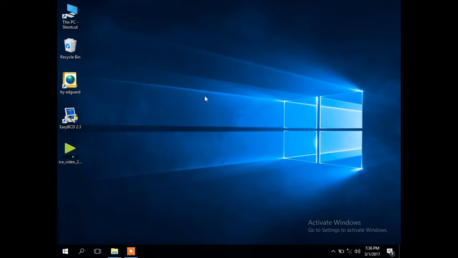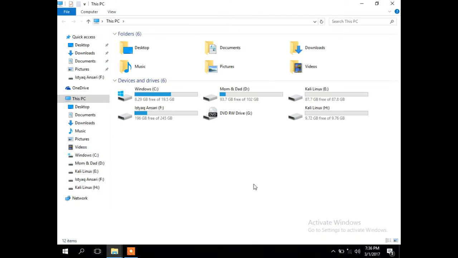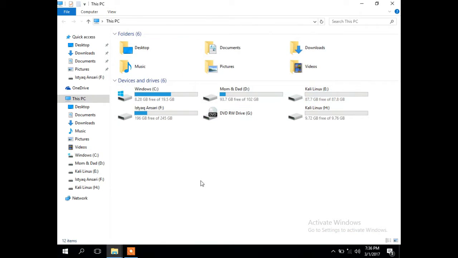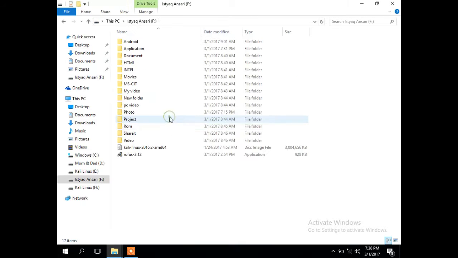So moving to the desktop, let me show you, I am using Windows 10. It is Windows 10. For installation of Kali Linux, a pen drive is required to make a bootable pen drive, and also you have to download two files, Kali Linux and Rufus.